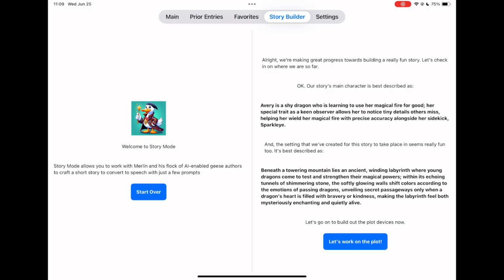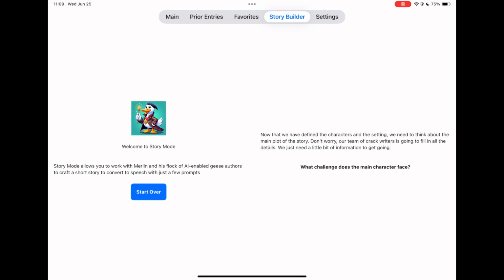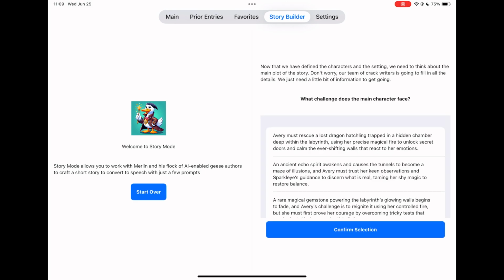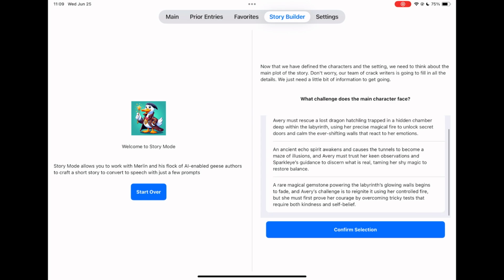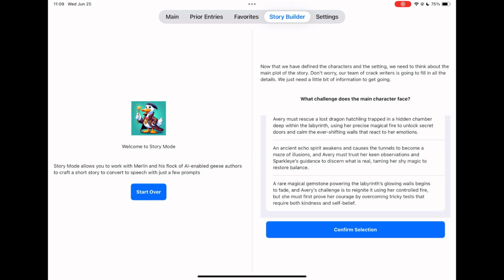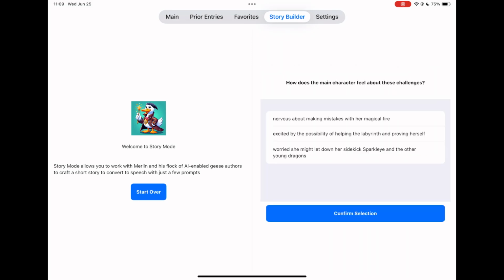Now we go on to work on the plot in the same manner. Merlin gives us options, and we get to choose. Every story has conflict. What's ours? Let's see. The rare magical gemstone that powers the labyrinth's walls is beginning to fade, and Avery is going to have to reignite it, a challenge about which she is no doubt excited.